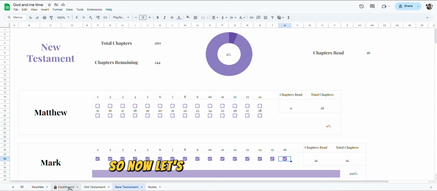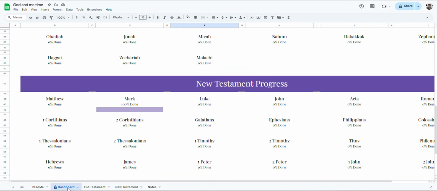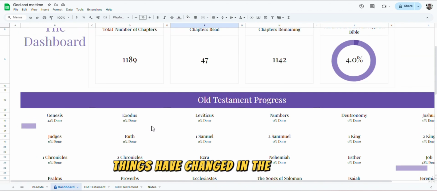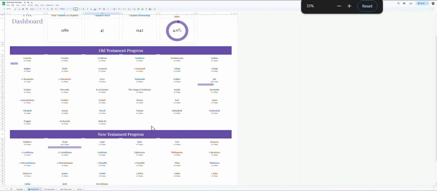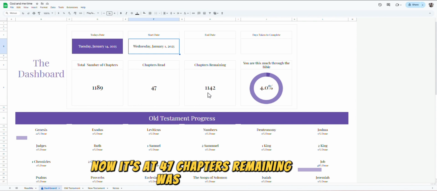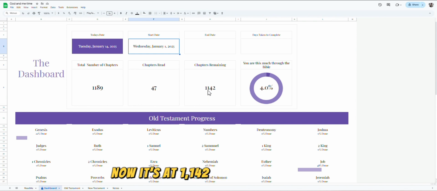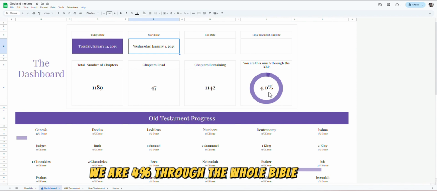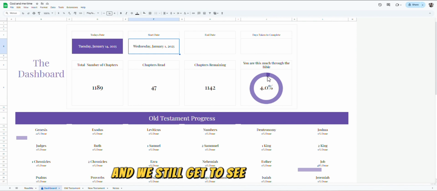So now let's go back to the dashboard. Things have changed in the dashboard as well. As you can see, before chapters read was at 0 because we hadn't read the Bible. Now it's at 47. Chapters remaining was at 1,189. Now it's at 1,142. Baby steps, we are getting there. Now we are 4% through the whole Bible, and we still get to see that color coming in.